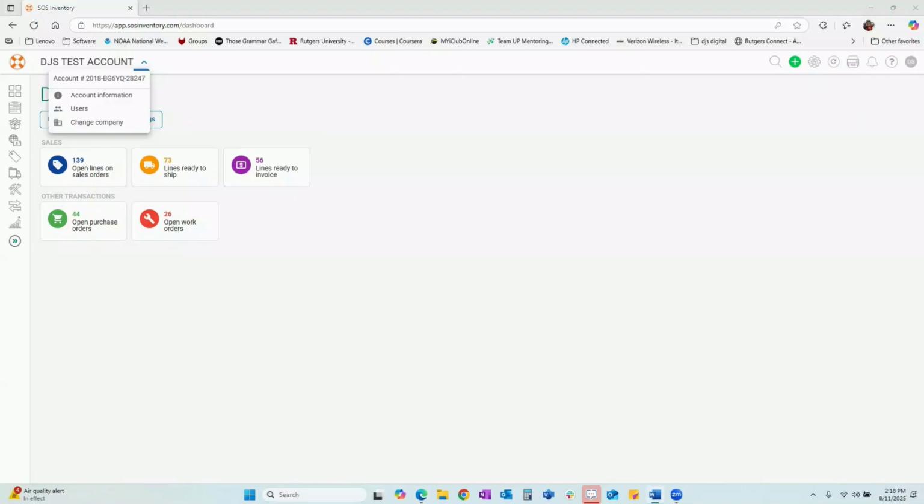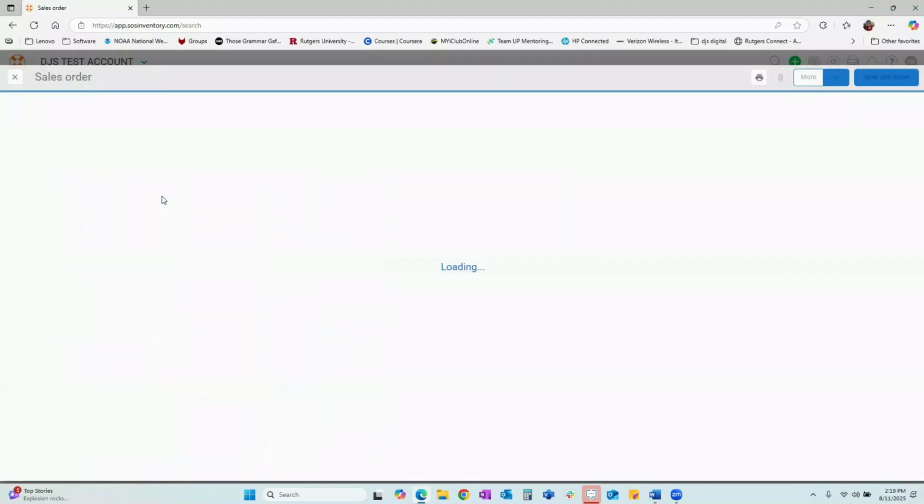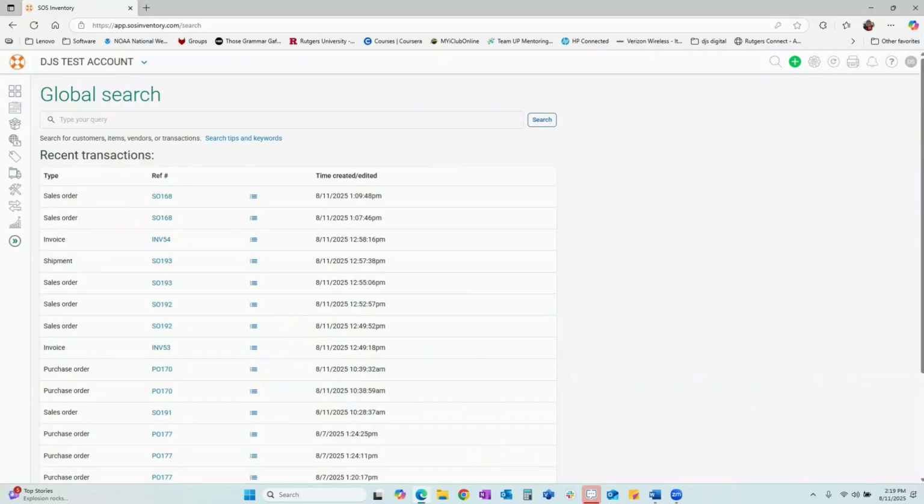Let's take a look at the global search. Global search has been enhanced. So when I click here, not only can I search across all the platform, you also have the most recent transactions here. So you can see this transaction was just edited at this time. If I want to go to it, I can go directly to that transaction by clicking on it. And you can see how fast it loads.